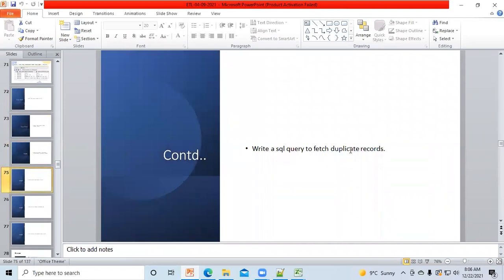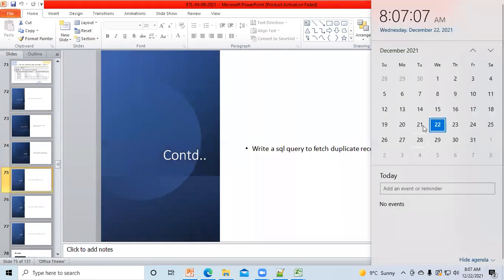Next is the SQL query to fetch duplicate records. I think you know this query, the duplicate check. Okay, so let's stop here. From this query onwards, we will see tomorrow. I think today is Wednesday. I am planning to finish this by Friday, but the total is 137 slides, so let's see how it goes. I will try to finish this in the coming two days, but I will not rush.